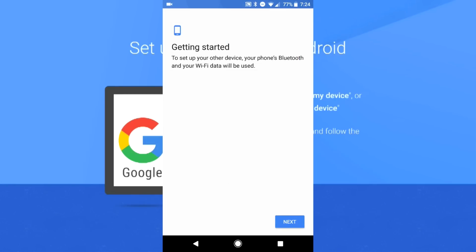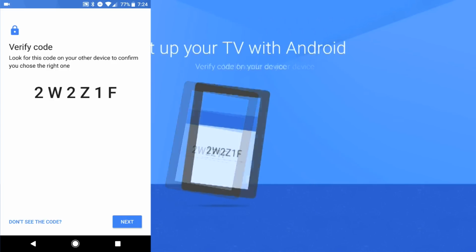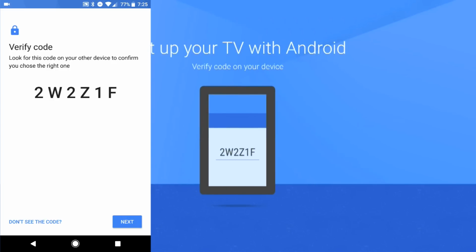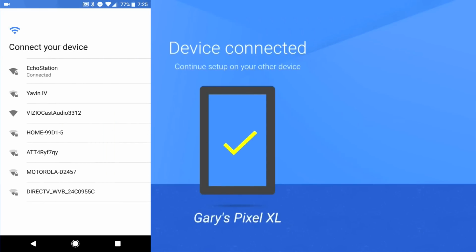Your phone's Bluetooth and Wi-Fi data will be used. Okay. Searching for devices, Mi Box 858, that's the one we want. Connecting to my device. Verify my code, 2W2Z1F. That sure looks the same to me. If we look here and here, that's a match. So next, device is connected. It's connected to my Wi-Fi that I have here.